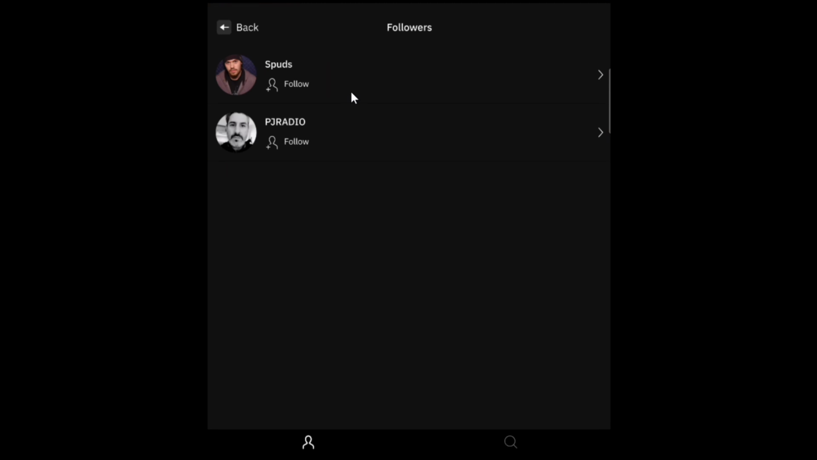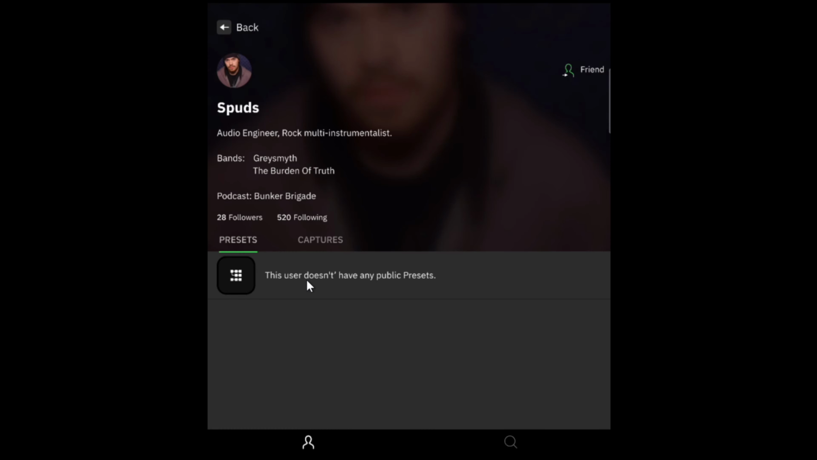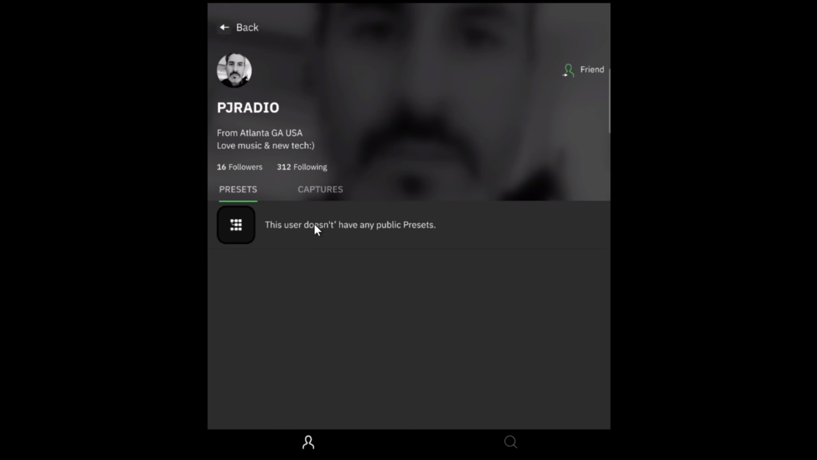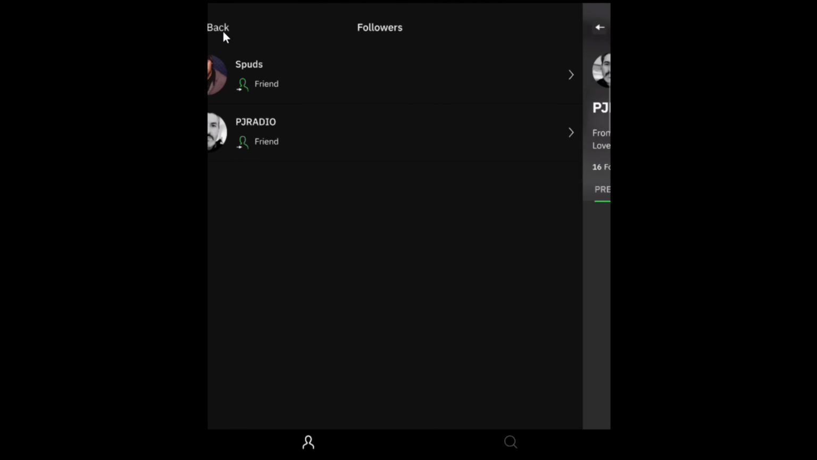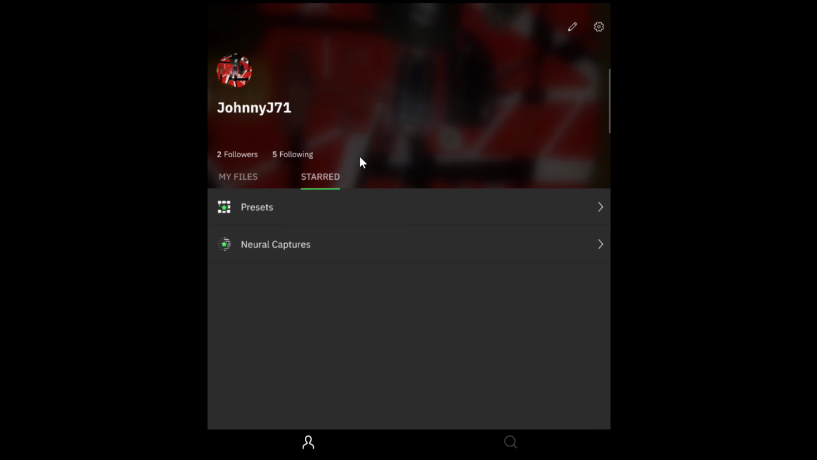So you can see now who's following me, and I can go ahead and follow them as well. I can click those, and now you can see that they're friends of mine. If you go any further, you can see they don't have any public presets or public captures yet, but they are there. Very cool. And we could do the same thing here, and you can see a little bit about them. That's pretty neat. So yeah, I got friends. Yay. Okay, so let's back out.